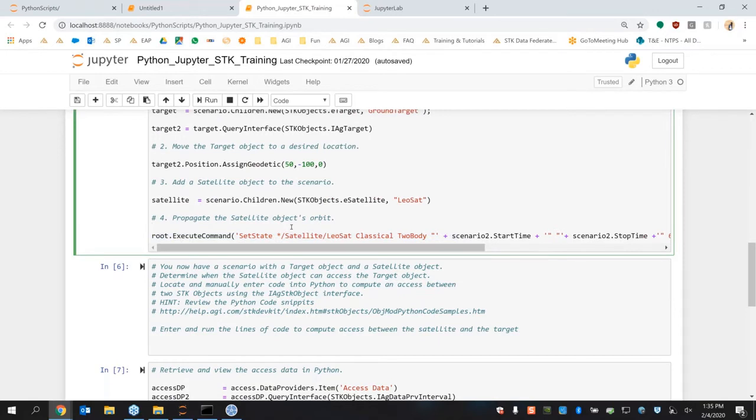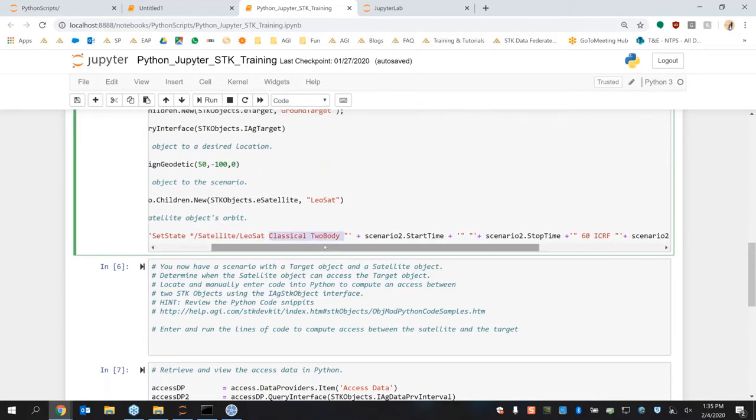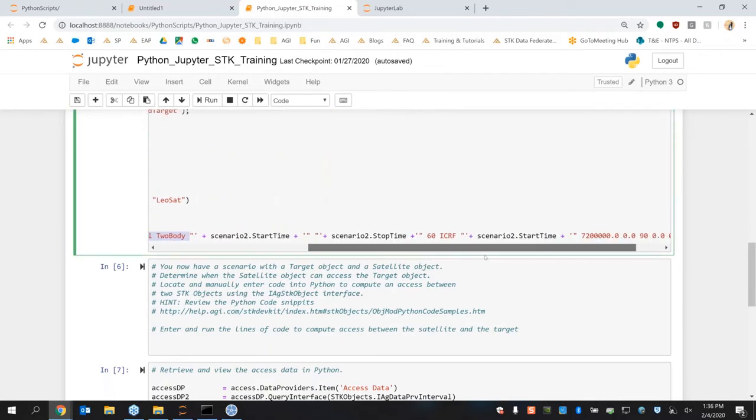What we're actually leveraging in this specific line is our connect command. So we will be telling STK what the orbit is of the satellite, but rather than manually entering the orbital parameters one at a time, we're just using a connect command. We are going to be setting the state of the object. The object itself is going to be our satellite, using the two-body propagator, the standard classical orbital model, from the beginning of our start time to the end, and then giving it its own unique orbital parameters here.